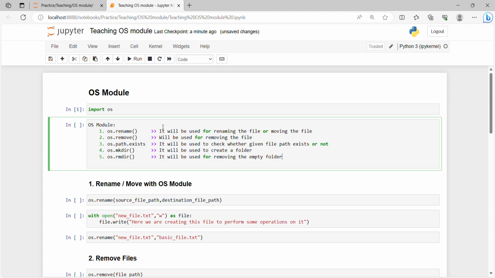os.rename, what will it do? It will rename a file or move a file to any other location. After that, os.remove will be used for removing the file. os.path.exists will be used to check whether the given file path or file exists or not.